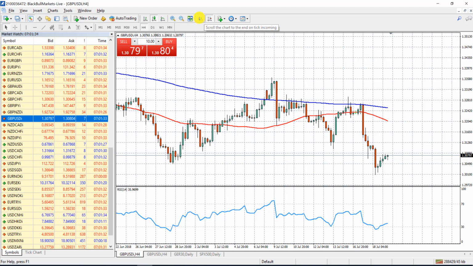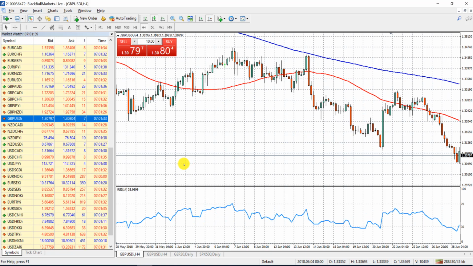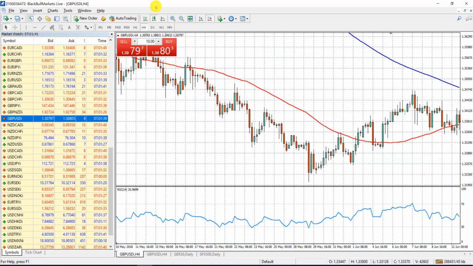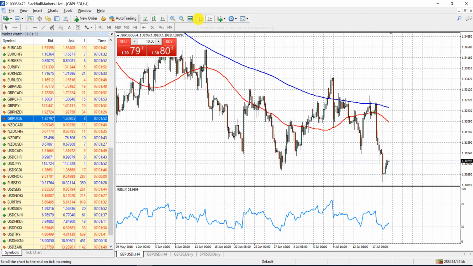In order to remove this, deselect the auto scroll button, and this will allow you to go back into the past time to view past price movement without the MT4 having to snap back. However, if you wanted to snap to the most recent tick incoming, you click this button, scroll the chart to the end tick incoming button, and it will take you to the most recent tick. Be careful, leaving the auto scroll button off might lead you to misleading information about the current price.